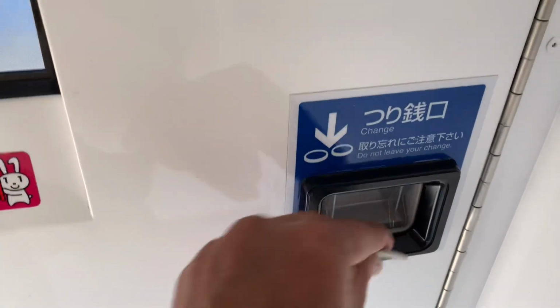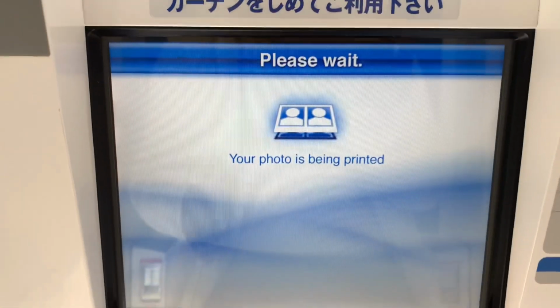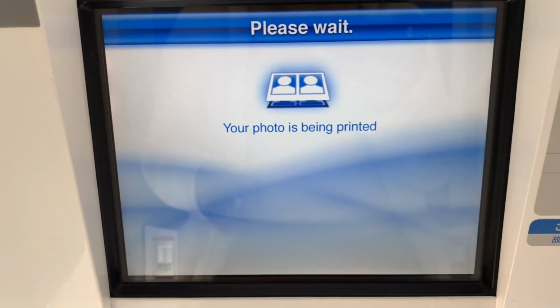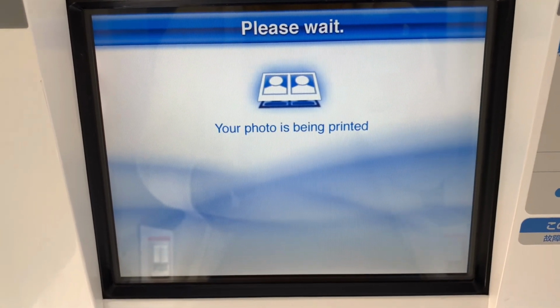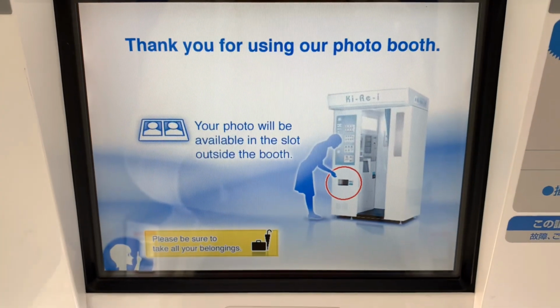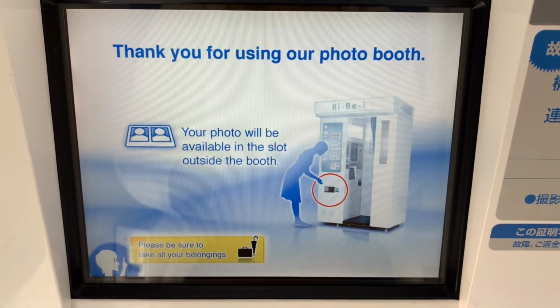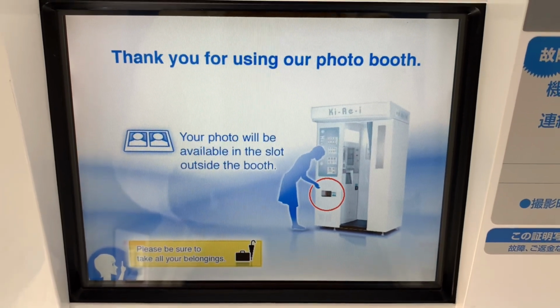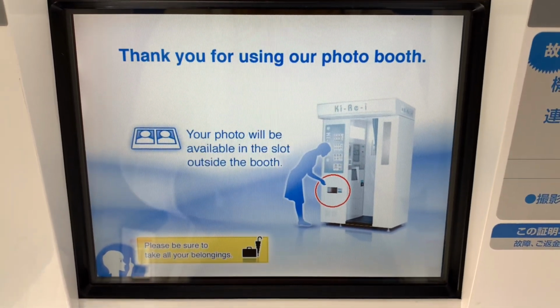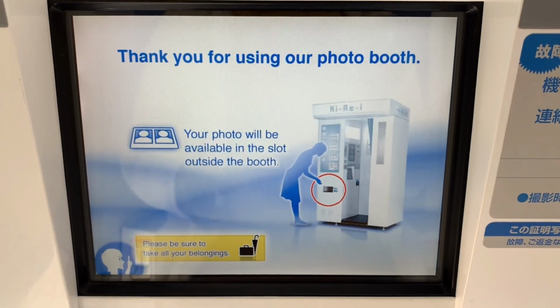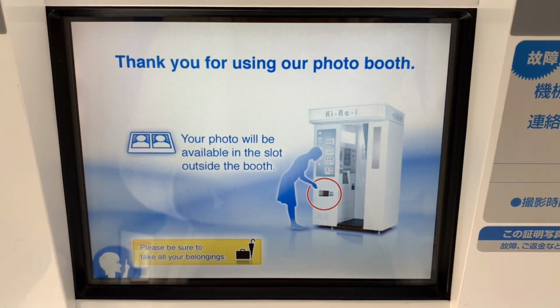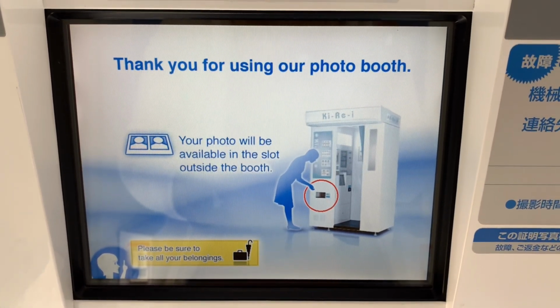Your photo is being printed. Your photo will be available in a slot outside the booth. The printing has finished. Take your photos in the slot outside the booth. Remember to take your change. Please make sure not to forget anything. Thank you for using our ID photo booth.